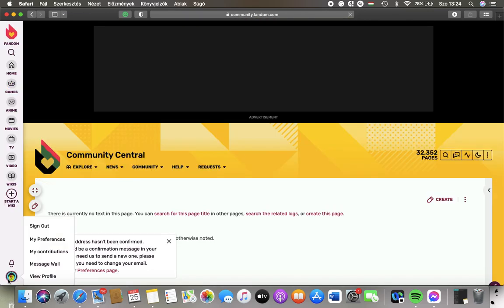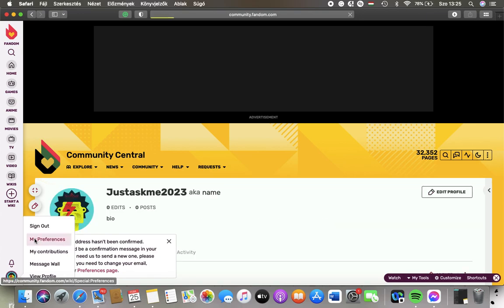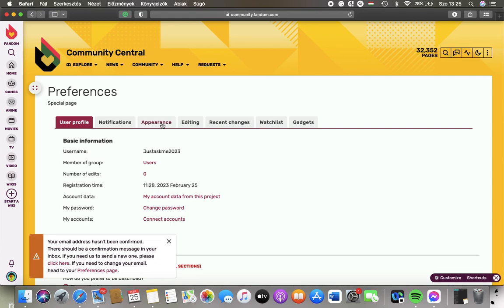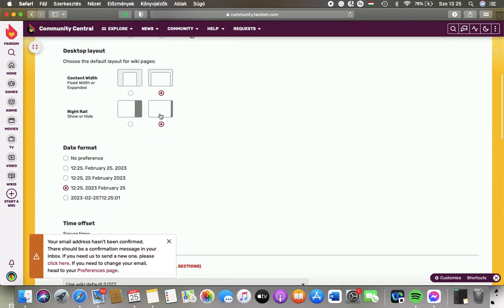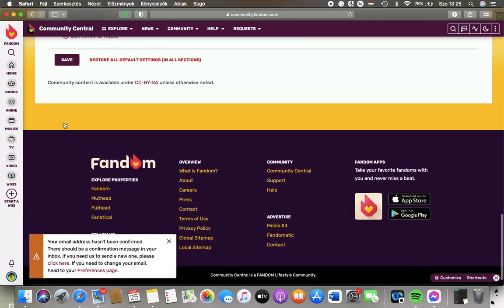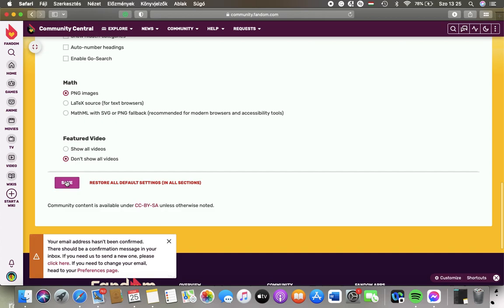Then go back to this button and tap on My Preferences. After that, click on Appearance, which is the third category. Scroll down until you find the diffs section, and here you can either show them or hide them by tapping on the relevant boxes. And then scroll down after selecting and tap on the Save button to save your changes.